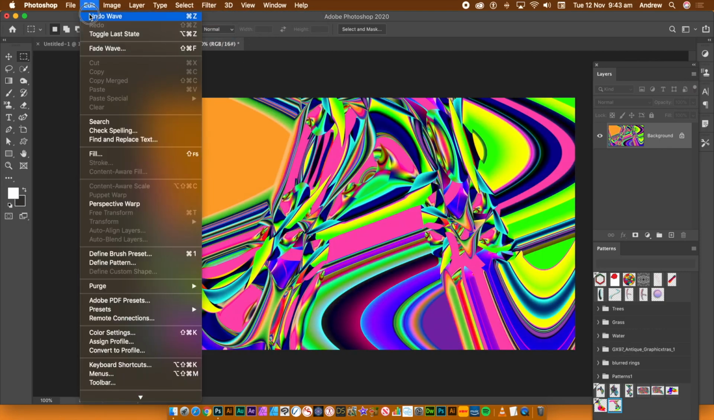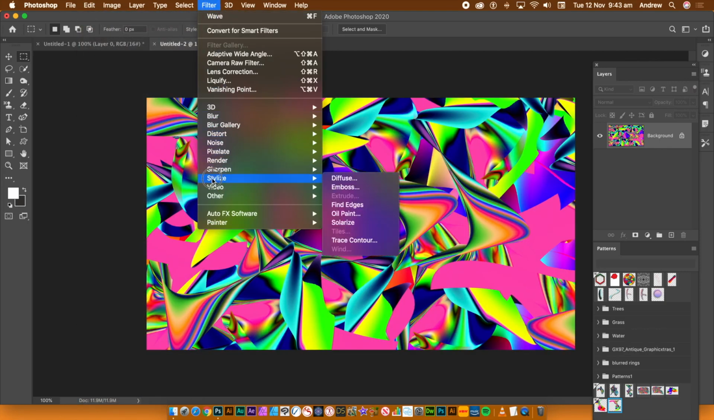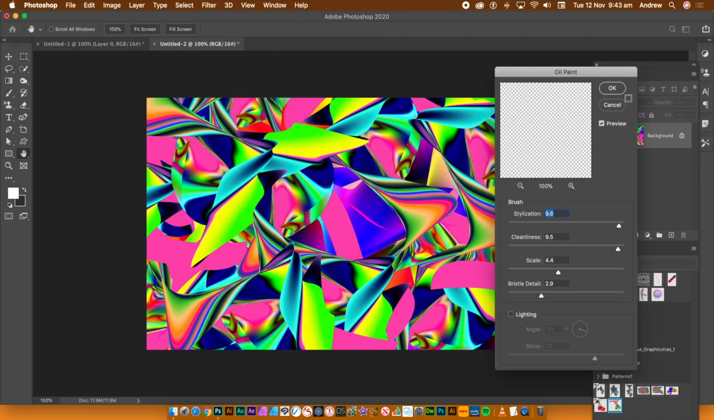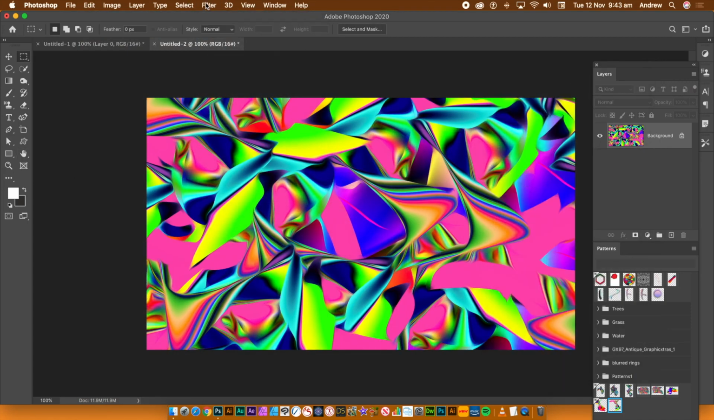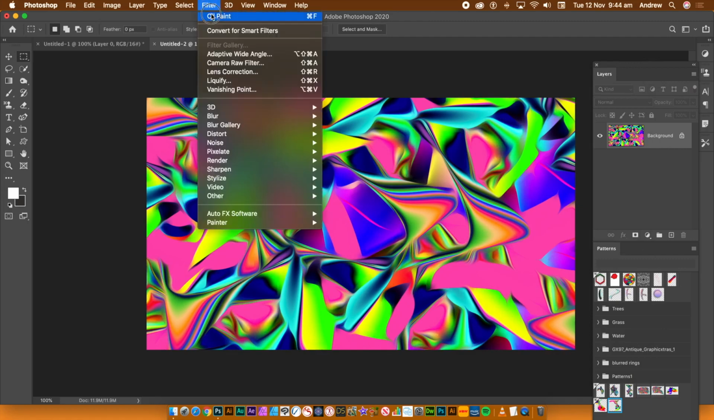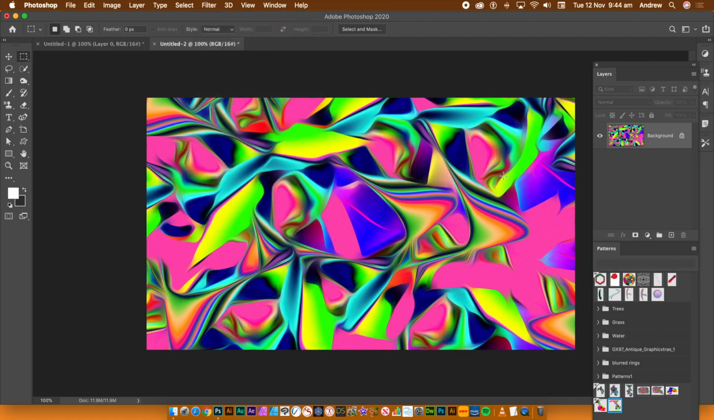Apply a filter or two. Go to the filter menu, apply, repeat wave. You can always undo, or go to filter menu, stylize and oil paint. Repeat this filter a few times to smear the design.